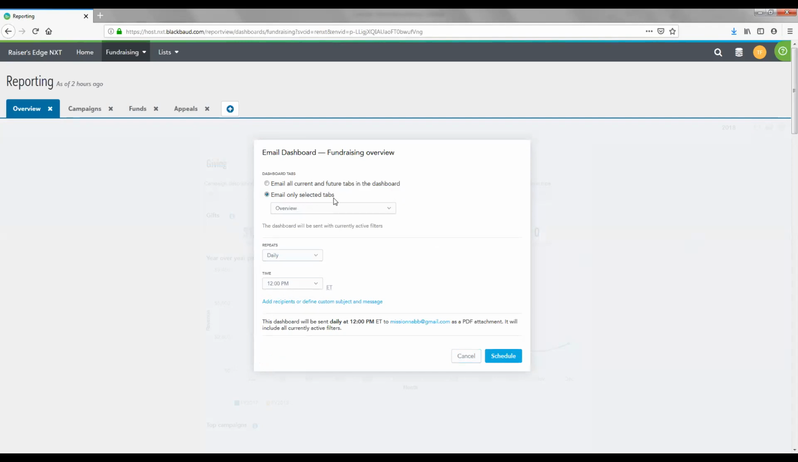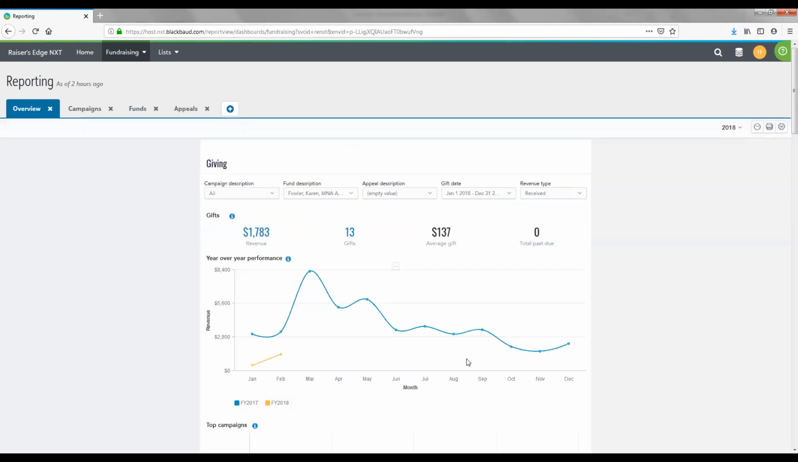But you can email only selected tabs, which is the overview, the campaigns, or the fund tab, or the appeals tab. And you can select the time you want it emailed to you. So if you want it first thing every morning, you can tell it to come in at 7 and you can get up and look at it every day. Now that's just going to be a PDF to you, so that's not going to be interactive. You can't click on it or anything. And it does work because I've done it to my own email before and it does come in.